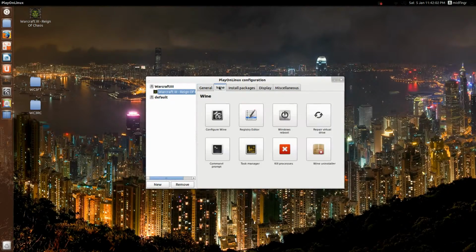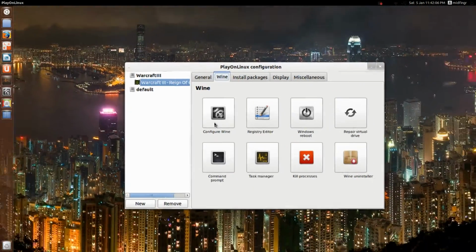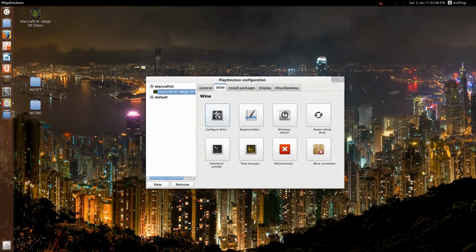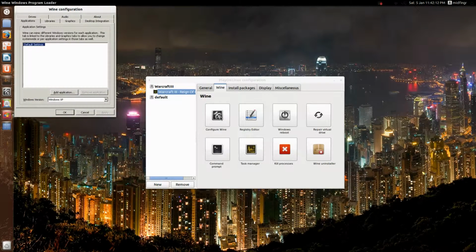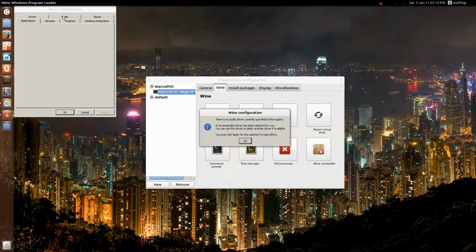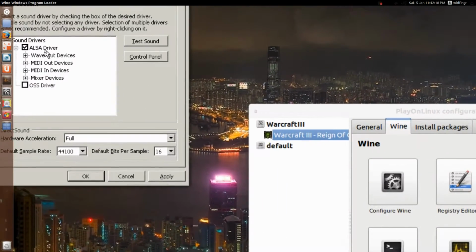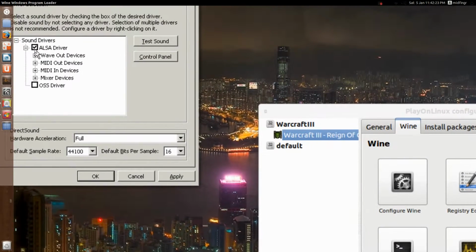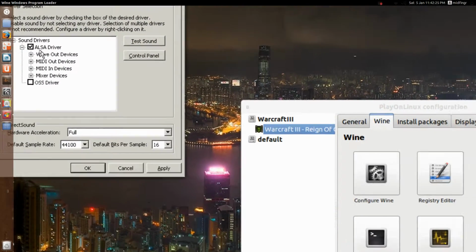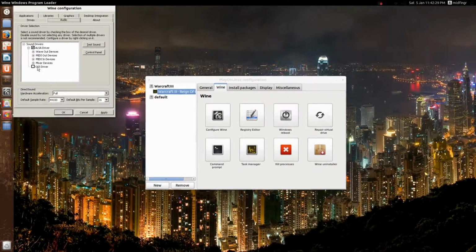and go to the Wine tab here and configure Wine. Check audio, press OK if it hasn't been initialized. Also drivers, ALSA, Advanced Linux Sound Architecture. If you have OSS drivers, you can check that as well. You can test the sounds.